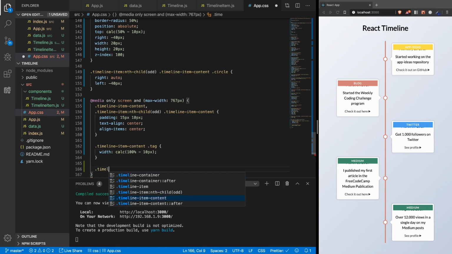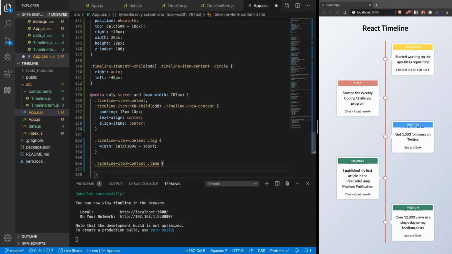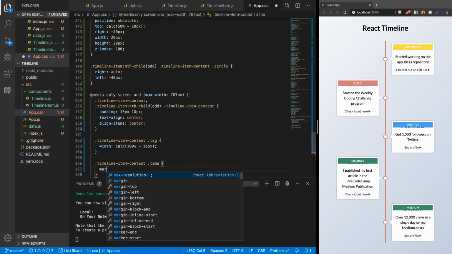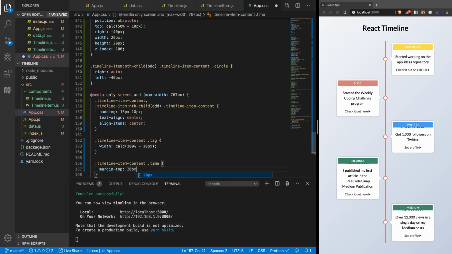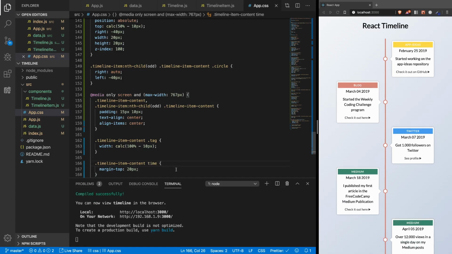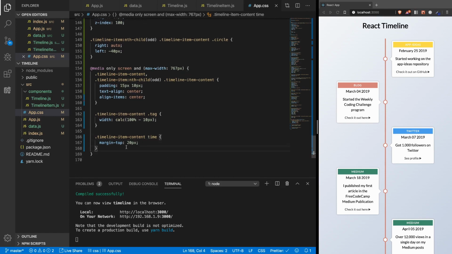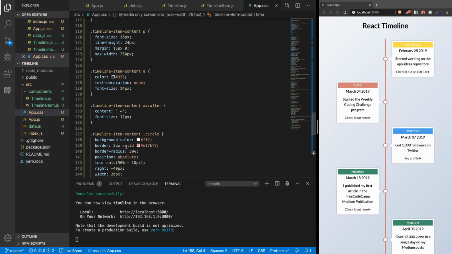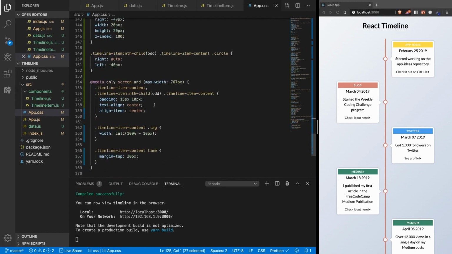For the timeline item content time, we wanted to push it down a little bit. So margin top 20 pixels. Oh, it's not a class, it's a tag. So let's remove the dot. Okay. And let's style lastly the where is it? The link.